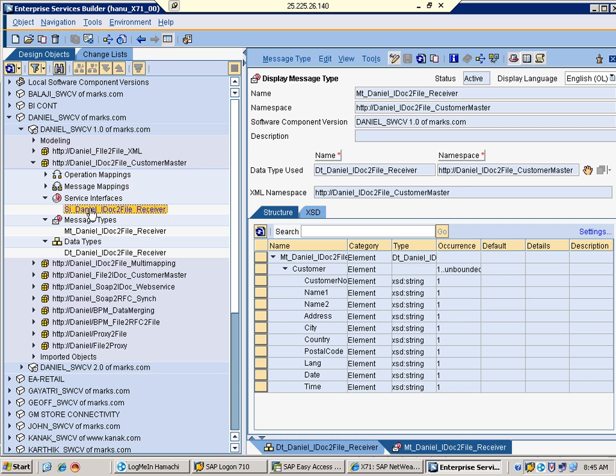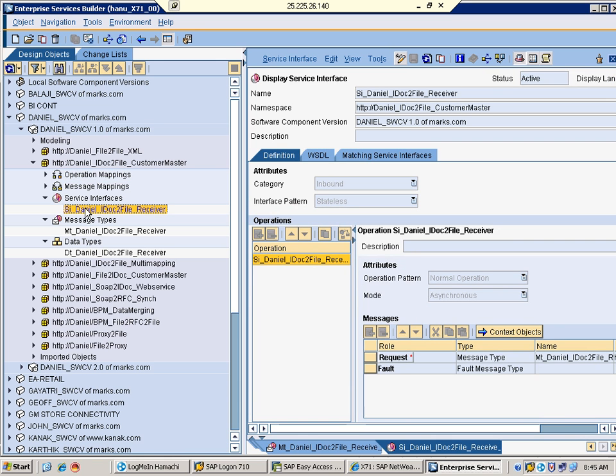Then we create a service interface. In this service interface, we have to specify whether the structure is outbound or inbound, and whether it is synchronous or asynchronous. You can see there is a category here with different options: abstract, inbound, outbound. Abstract is used in BPM scenarios.